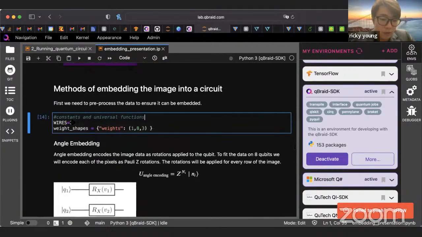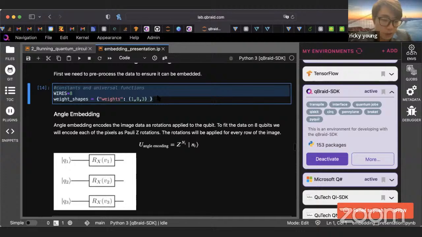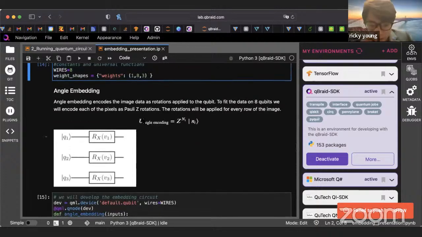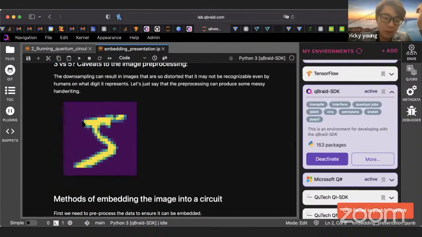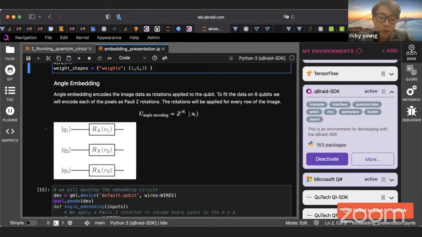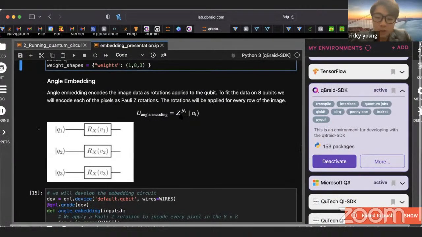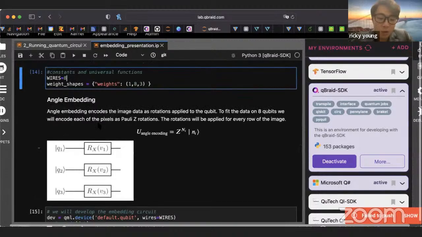All right, so we're going to use PennyLane. In PennyLane, the qubits are called wires or registers, and we have certain weights and shapes for these weights for training. The first one, as mentioned, is angle embedding. For each qubit, you get to rotate the qubit. According to the pixel values, we're going to rotate it by the Pauli-Z gate operation, for every n sub i, where n is the vector of every row of the image.